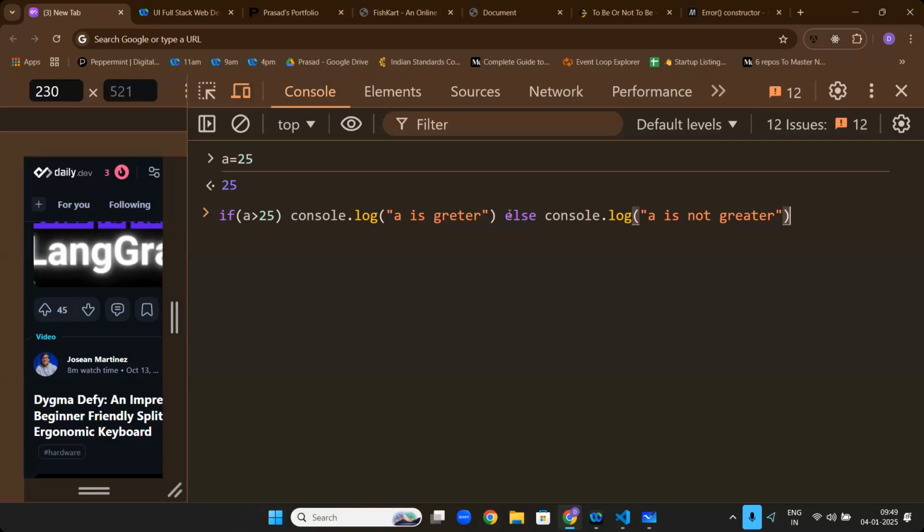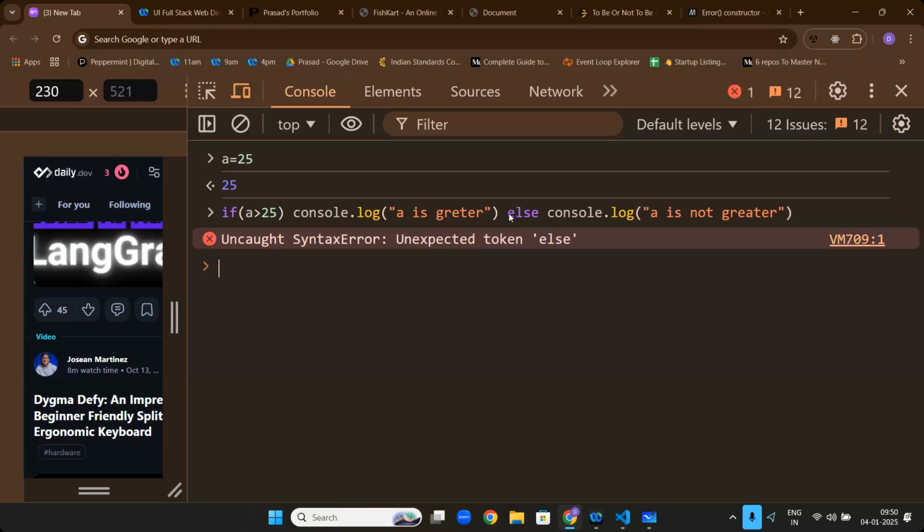Now, can anyone guess what will be the answer here? What is the value of A? What is the condition there? A greater than 25. True or false? 25 greater than 25. True or false? It is false, so else will work. In else, what did you write? So it will print A is not greater only. Doubts?